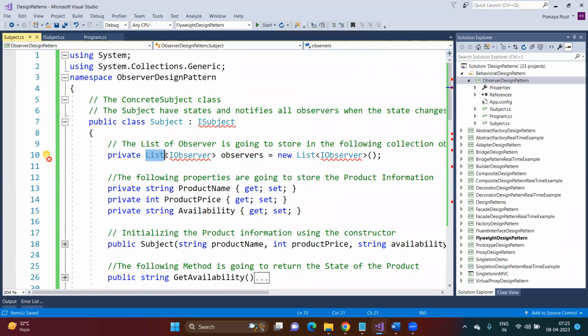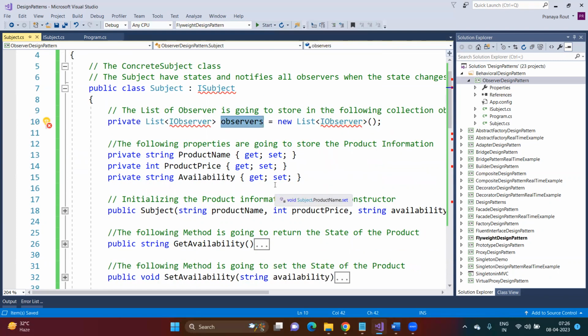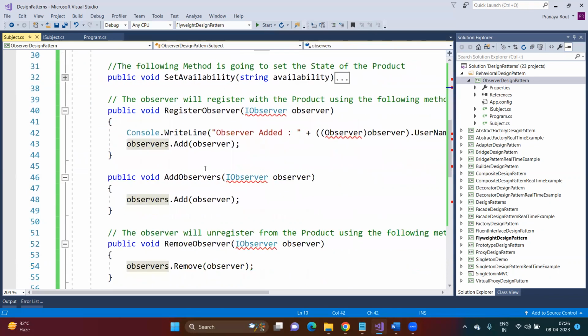So it is a list collection. List collection means it can store a list of elements whose type is IObserver. Which type is IObserver means the child classes which implement this IObserver, those child classes I can store here. And these child classes are nothing but the list of subscribers or list of observers. So I have added, and for this adding purpose, I'm calling this observer.add method, right?